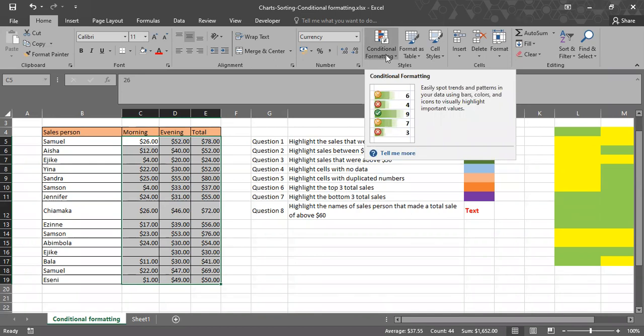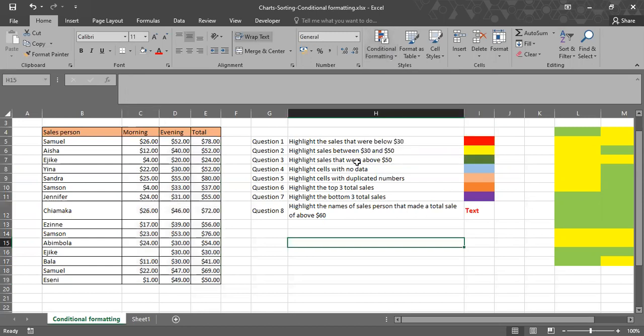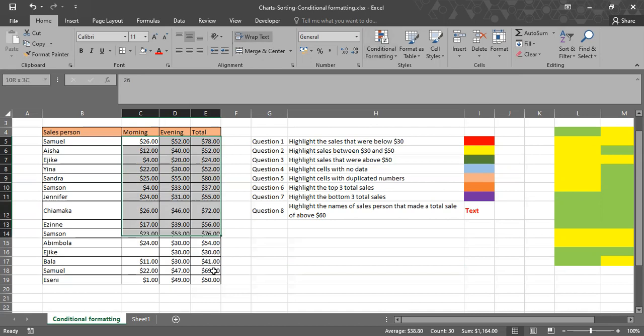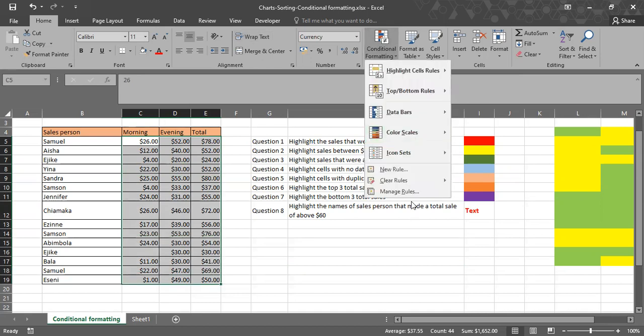Okay, let me help you with the first one, then you help me with the second, third and fourth one, okay? So that we can do it quickly. So I'm highlighting everything here. Then I go to conditional formatting and click on manage rules. Okay.